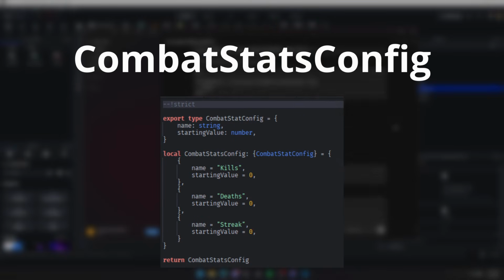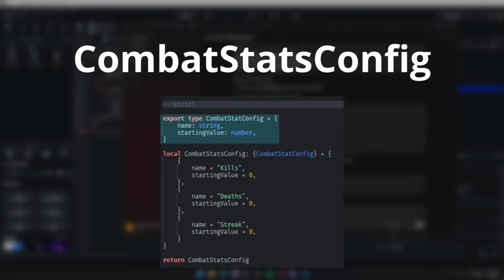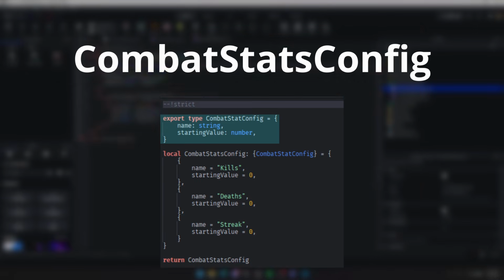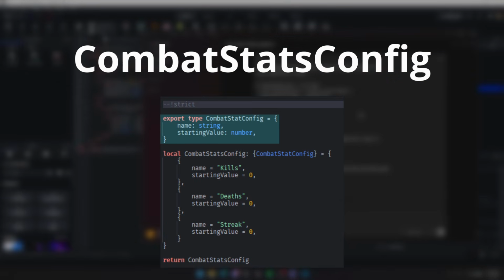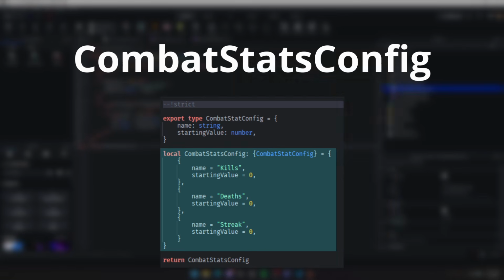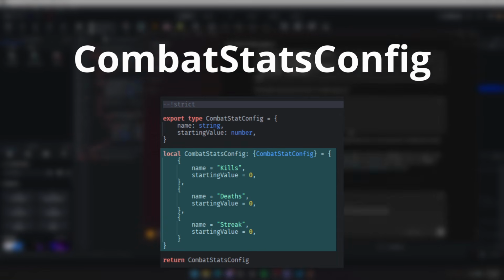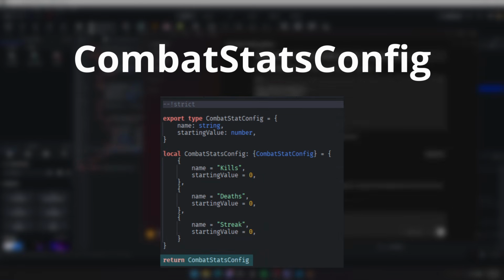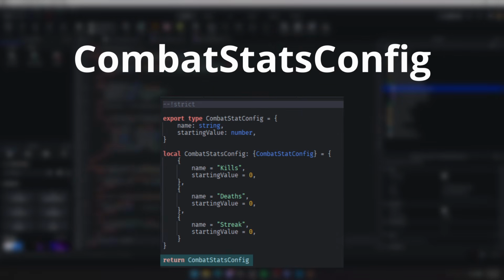Second one, Combat Stats Config. This script is the configuration file for the combat stats. First, I define a type called CombatStatConfig, which says every stat needs a name and a starting value. After that, I create the actual list of stats. Kills starts at 0, deaths starts at 0, and streak starts at 0. Finally, the script returns the config table, so other scripts can require it and use the same stat list. So instead of hard-coding these stats in multiple places, everything is defined once, in one clean module.